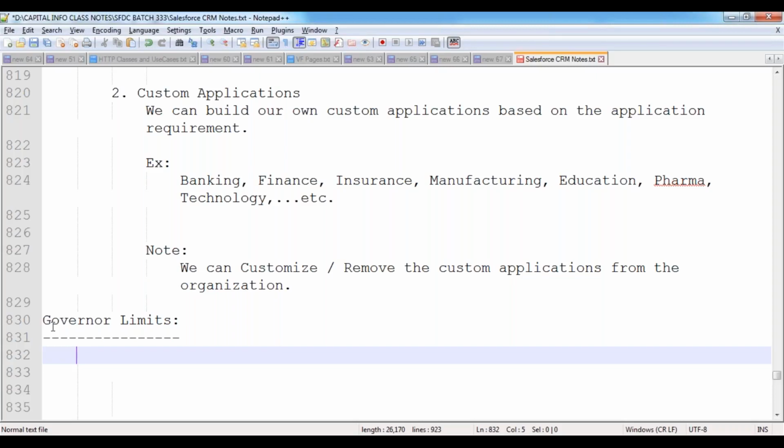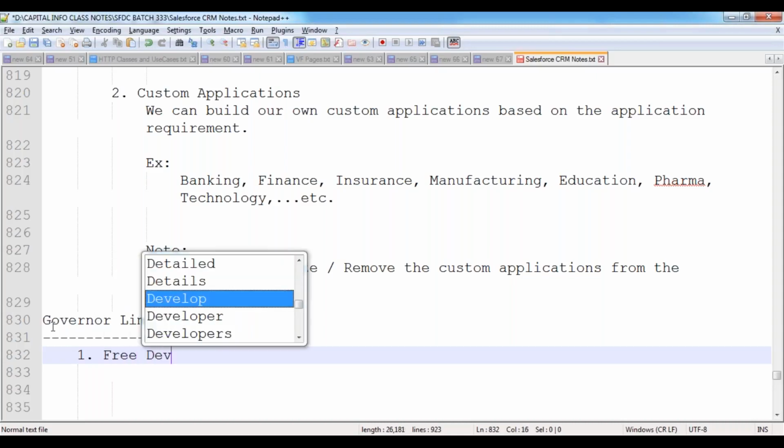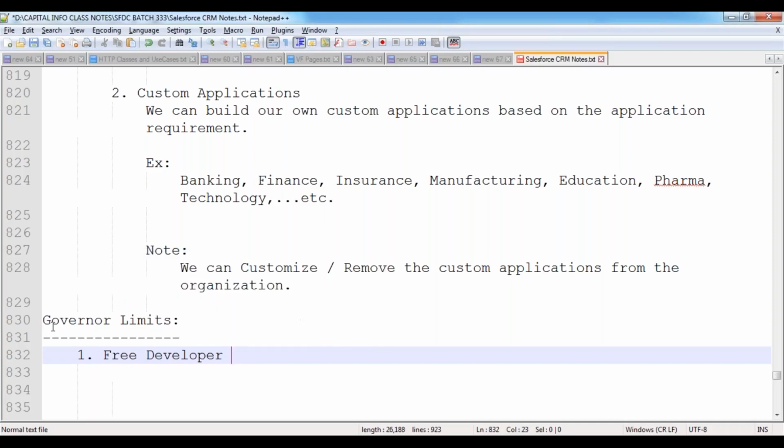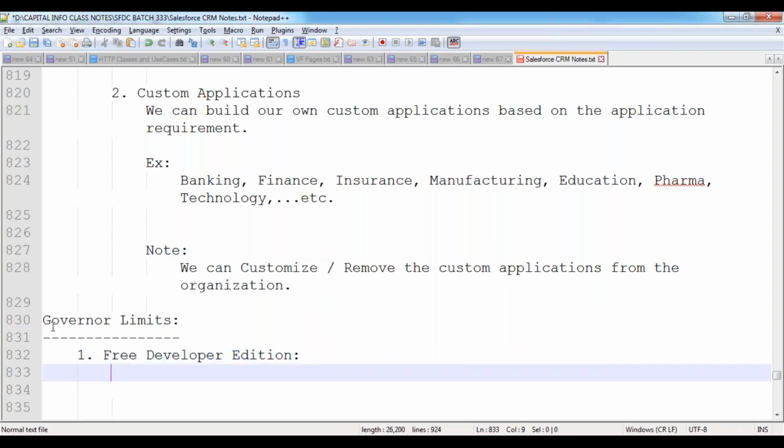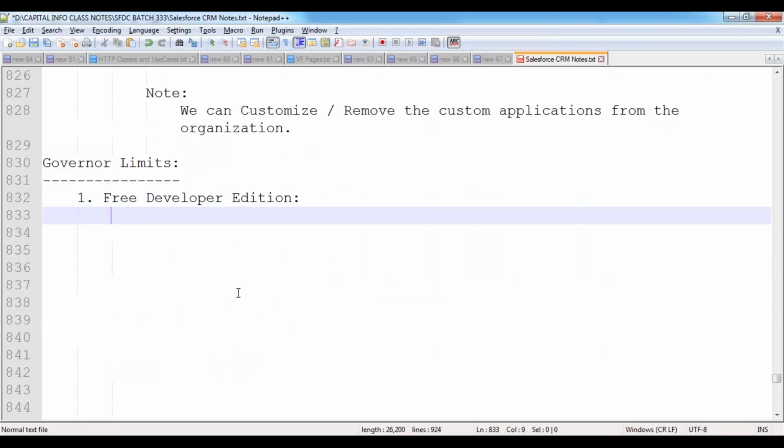Now, what are the various governor limits available here? The first one. Whenever we are developing an application, if you are using the free developer edition, how many custom applications can we develop in the free developer edition? We can develop a maximum of 10 custom applications.